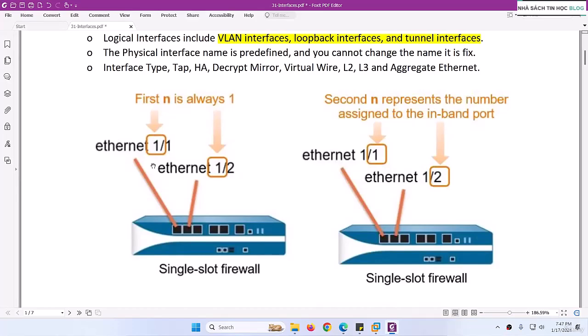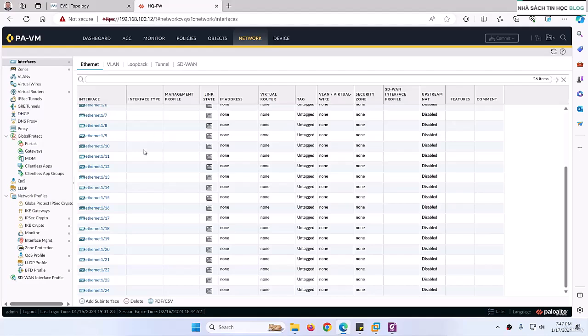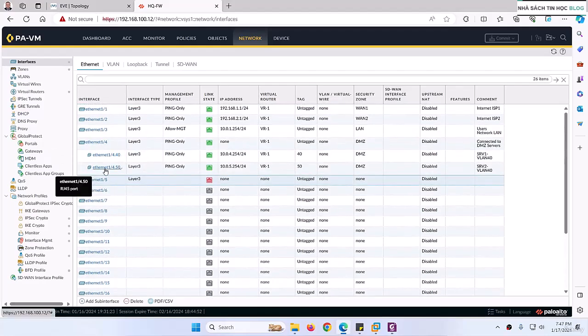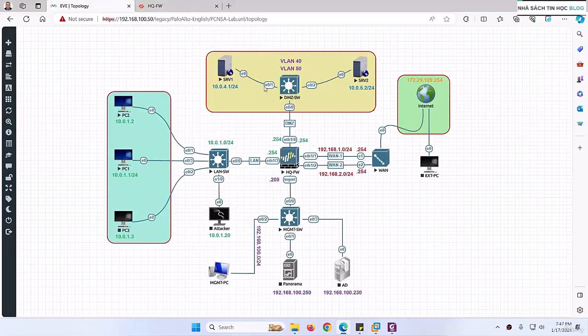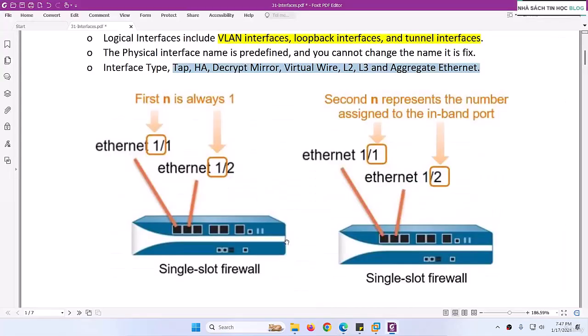And you can see those interfaces. I have 24 interfaces. The first number is always 1, and the interface name will be Ethernet, even though it supports huge data; that's just the name of the interface. And the type I already told you. The type can be Tap, it can be HA. Decrypt Mirror is supported in other models. Then Virtual Wire, Layer 2, Layer 3, and Aggregate Ethernet. We also have sub-interfaces. Like this one, I created sub-interfaces because we needed them. I divided 1/4 into two parts. So this is a sub-interface.